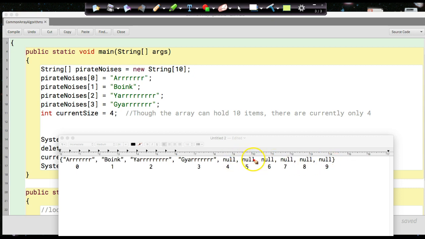The reason we have null is the default value for an object, so since strings are objects, when you create a string array, it fills it with default values first, so we have nulls all the way up to index 9. So our goal here is to delete this boink, which is not a pirate noise, and then have it shift all of these other items over to the left, just like an array list would. Unfortunately, arrays are not like array lists where it will just automatically do that for you. We have to shift everything ourselves.